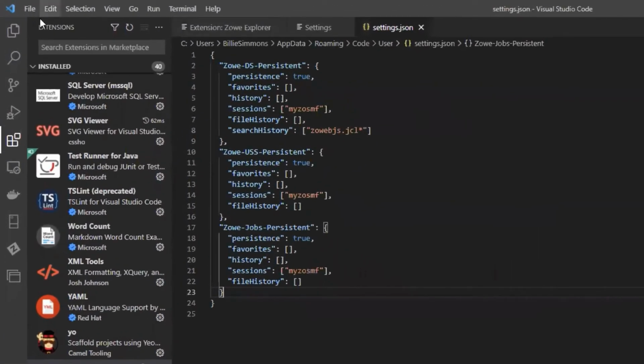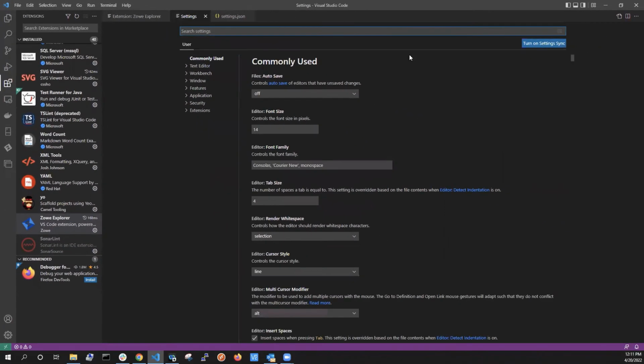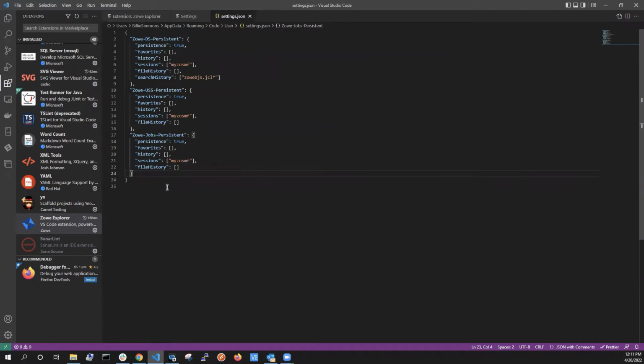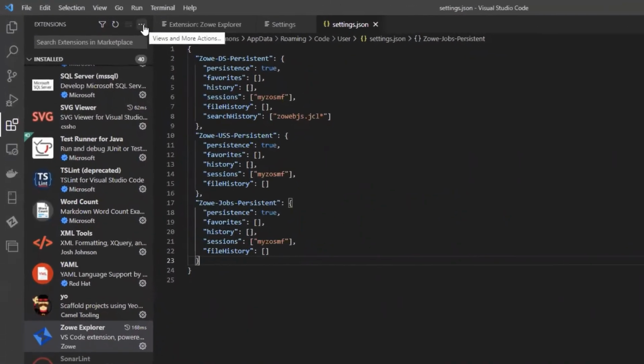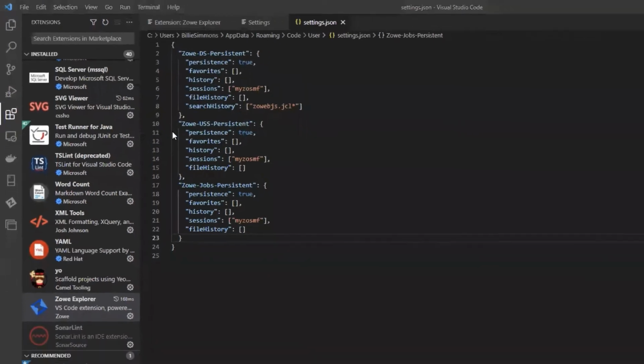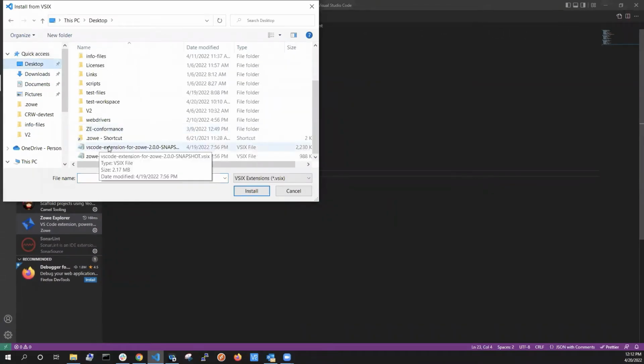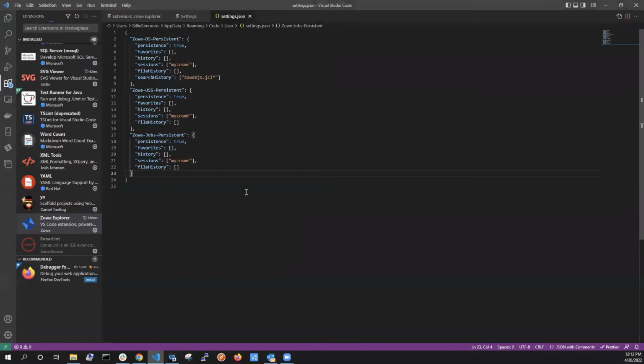If you go into your preferences and settings and you check out your user settings, you can flip it on over there and you can see your user settings. This is how it is now with the marketplace version. So I have a packaged V6 of the V2, and I'm going to install that, and we'll see some changes happen to your settings.json.